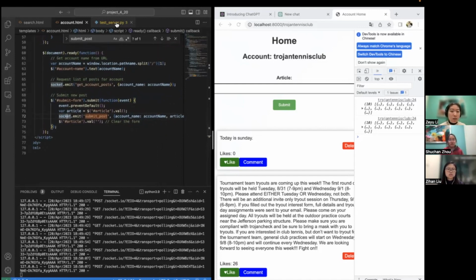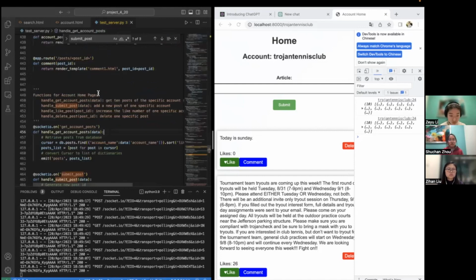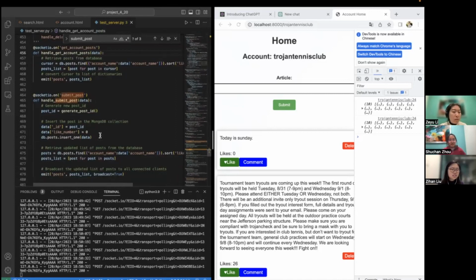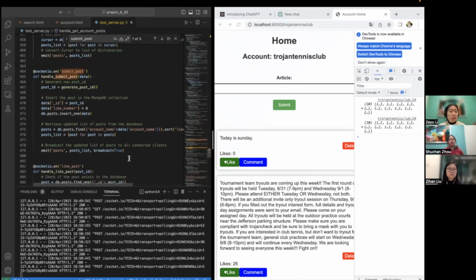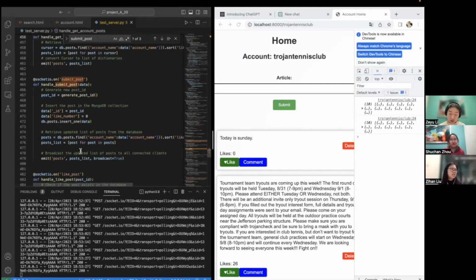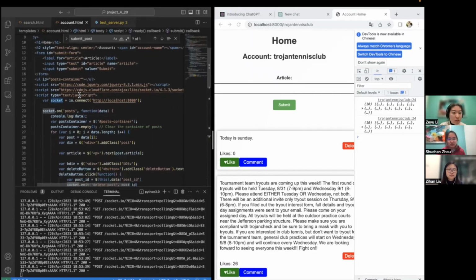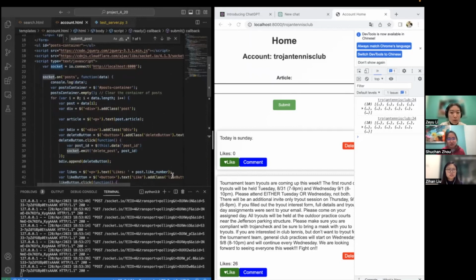Then in the server, in this part, it will generate the ID and like number and insert the new data. After updating the dataset, the updated data will be retrieved and sent back to account.html. So it will enter this part and enter the for loop.